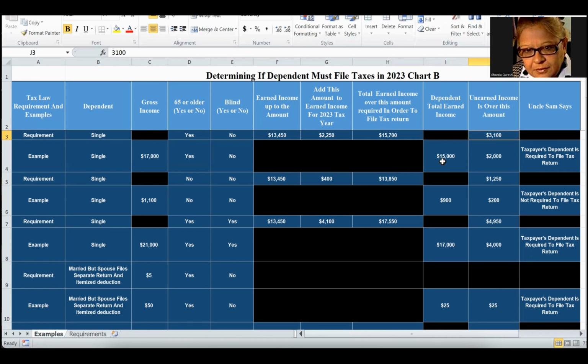The dependent total earned income in this case also fails. Next, they will compare the gross income with the larger of total earned income or the unearned income. The larger in this case is the total earned income. So we will compare 17,000 gross income with the dependent total earned income, and the gross income is more than the dependent total earned income. Therefore, the taxpayer dependent is required to file a tax return.